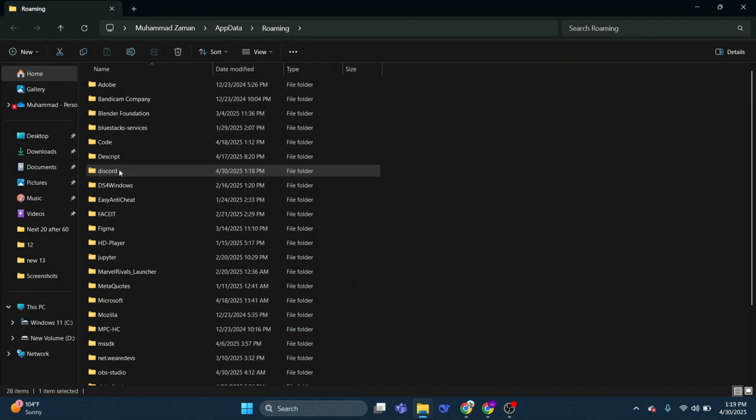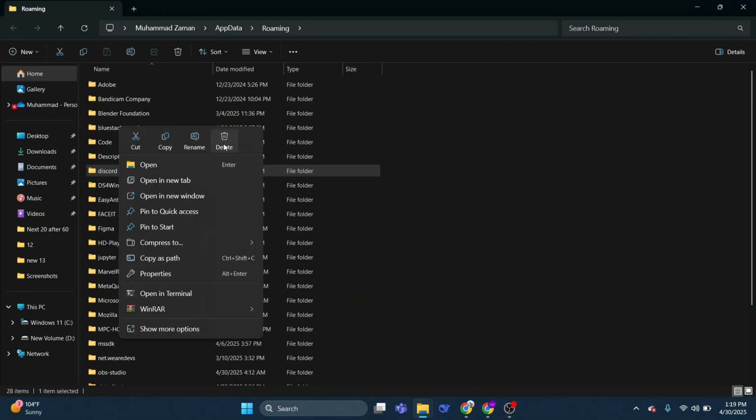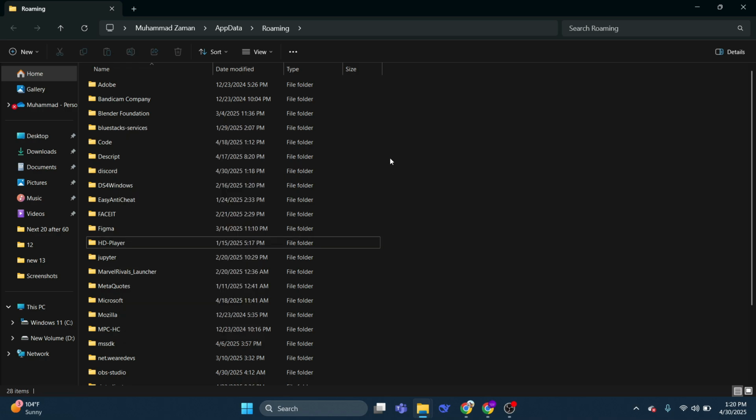What we need to do is locate the Discord folder, so you can see that's just here. Then right-click and click on Delete from the menu that comes up. This might take a minute or two to delete.